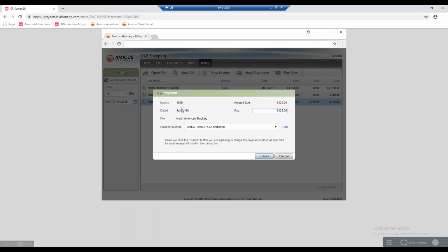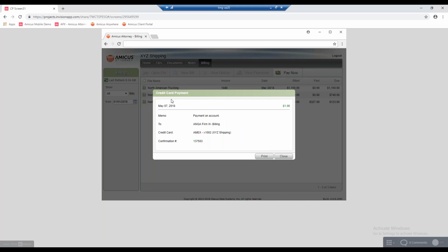$125. Invoice number is there. There's our date on our payment. There's the file it's associated to. As you can see here, I could make it a partial payment. I'm just going to make it a $1 payment for the time being. Let's click Submit. And so there, as you can see, there's the credit card payment processed dialog.